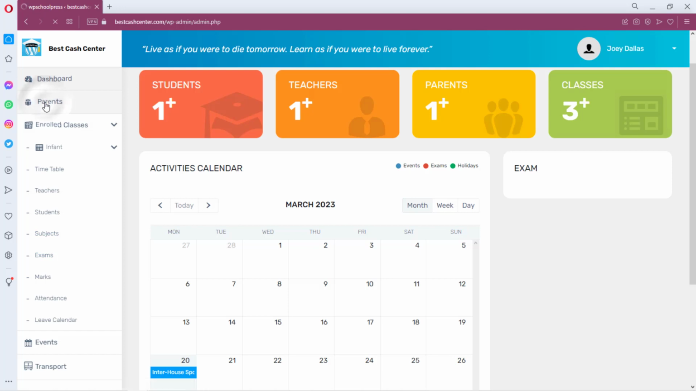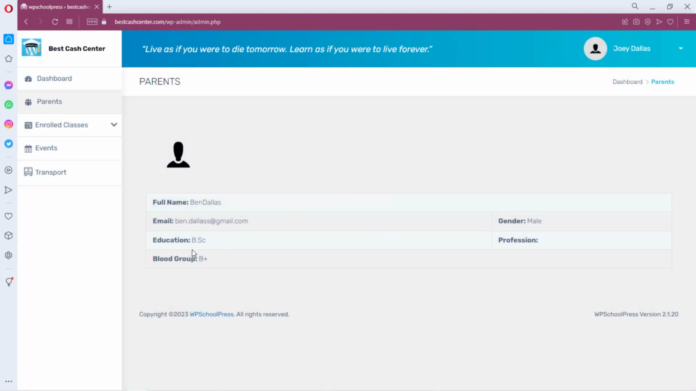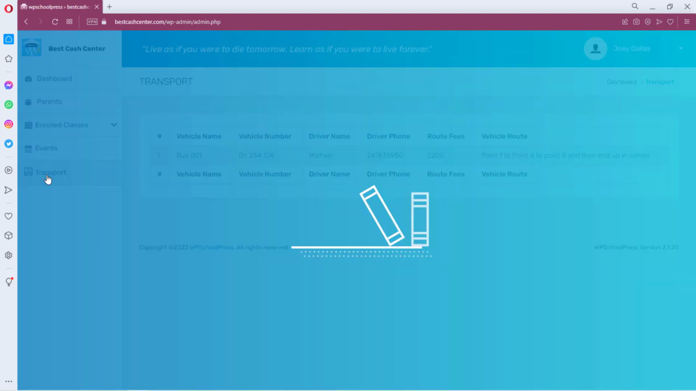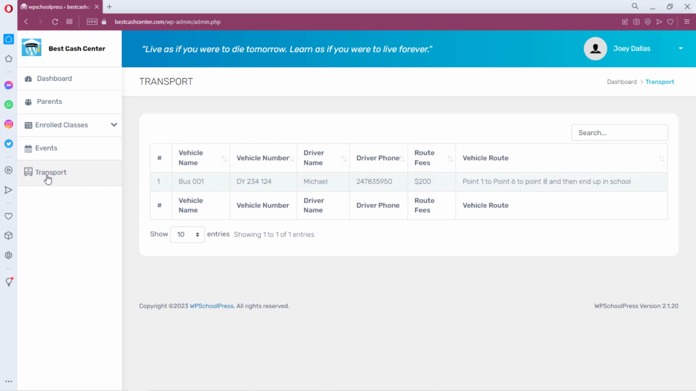And you can come here to his parent and see details about his parents. So then Dallas is a registered parent here. So you can check transport to go home. So that's exactly how it is.